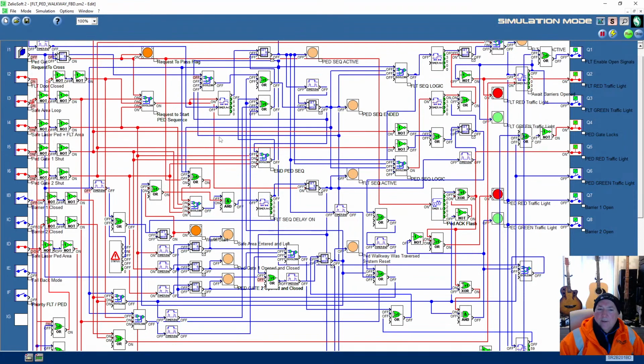Let's give it a reset. And it's doing its business. It's now in PED sequence. So let's go the other way around. Break out of, yeah, let's give it the PED sequence. Come out of PED sequence.